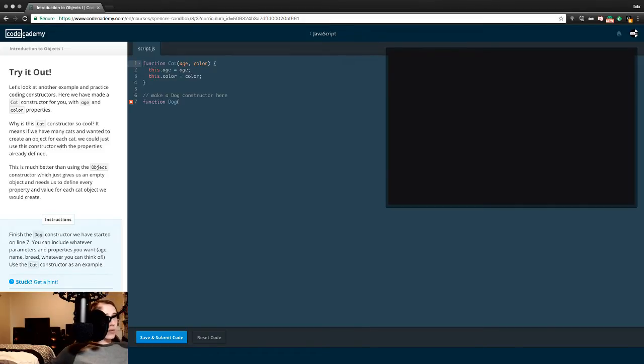Here we have made a cat constructor for you with age and color properties. Why is this cat constructor so cool? It means if we have many cats and wanted to create an object for each cat, we could just use this constructor with properties already defined. This is much better than using the object constructor, which gives us an empty object and needs us to define every property and value for each cat object we would create.